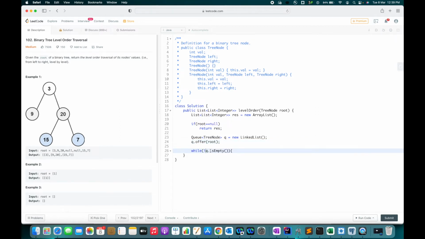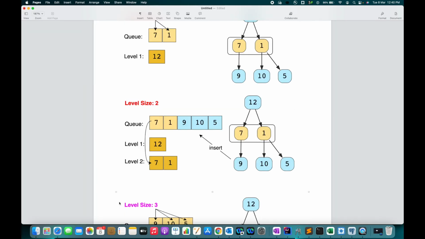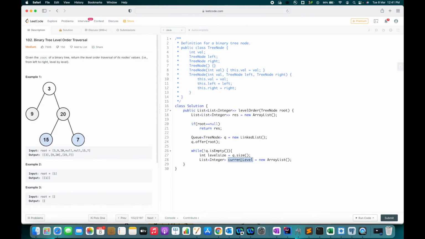Now next we will write our while loop, which will run until the queue is not empty. So while the queue is not empty, we will write the size of the queue in the level size variable. We will also initialize the current level list inside the while loop, because as you saw, the values which we remove from the queue are being stored in list format for each level. So current level will help us to store those numbers.